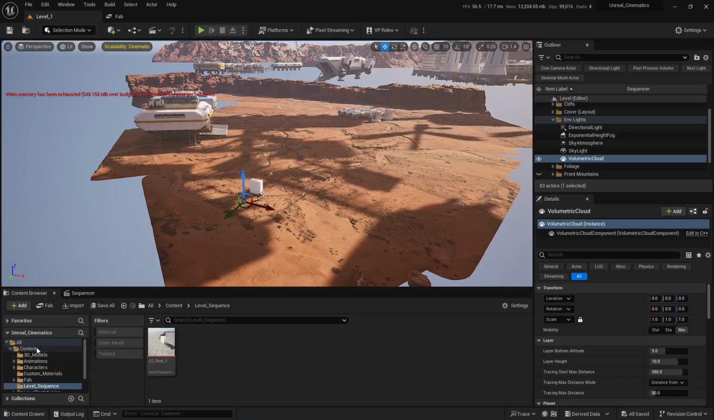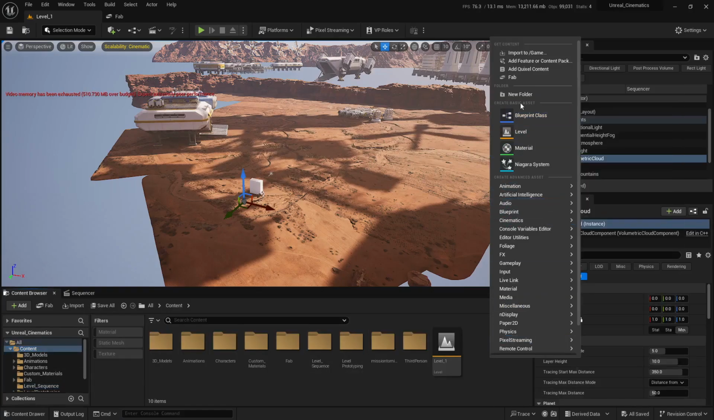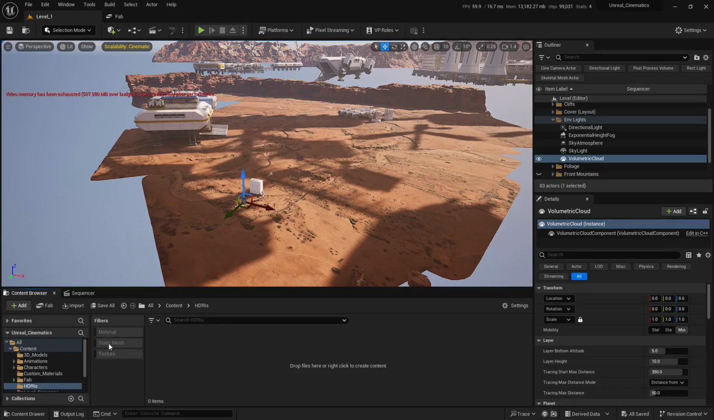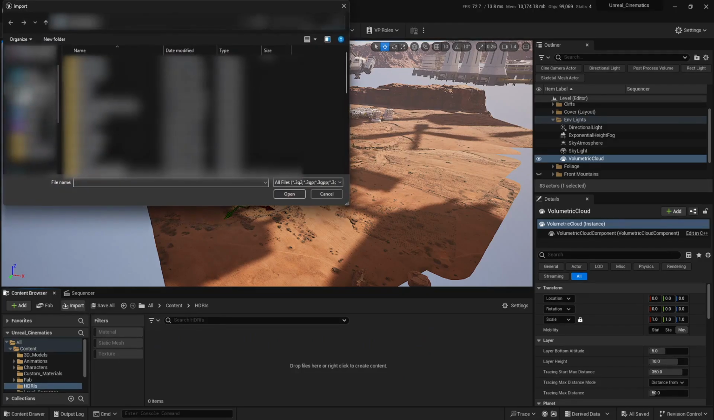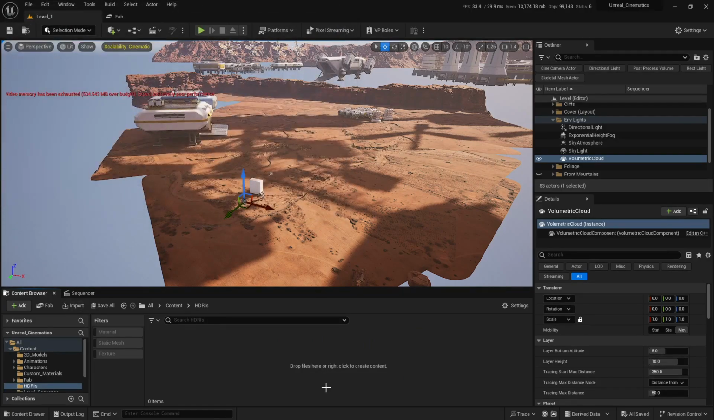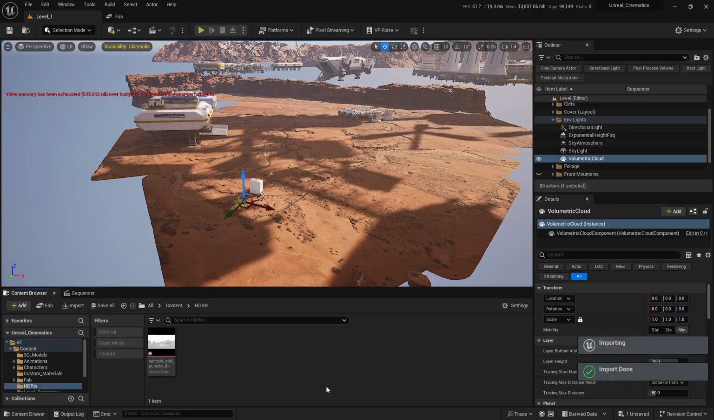So I'm going to go into content and let's create a new folder. I'm going to rename this as HDRIs. And I'm going to click on import, go into downloads, and I'm going to select this HDRI. I'm going to click on open. It's going to take some time to import. And then I'm going to save everything.